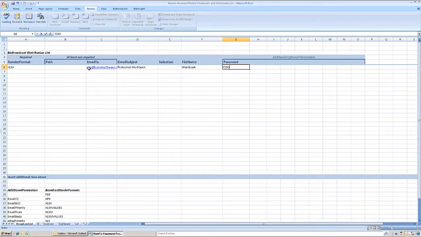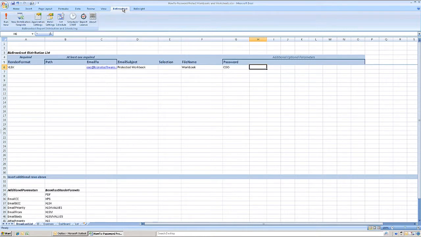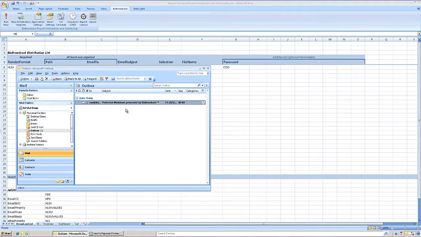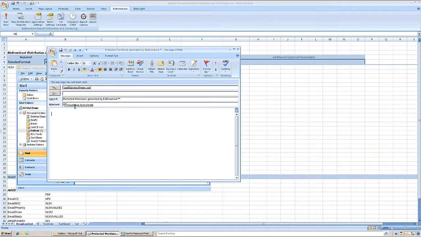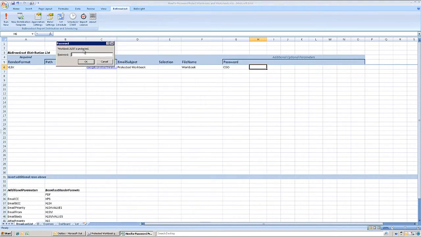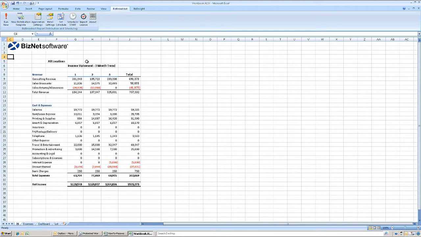Remember, the broadcast list is never included in the output, so make sure to keep the original file in a secure place where you'll be able to recover the password if necessary. Outlook isn't connected on this system, so the email is waiting in the outbox. The simple password of COO is required to open the workbook.